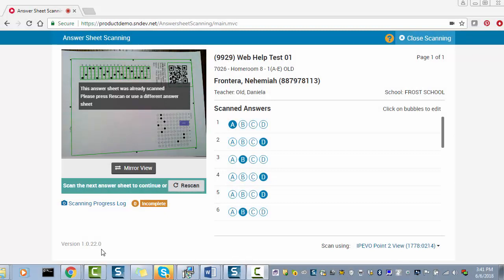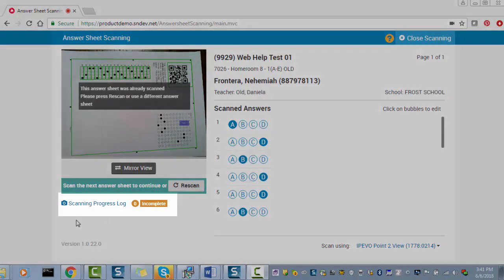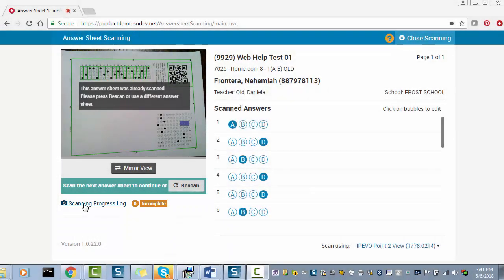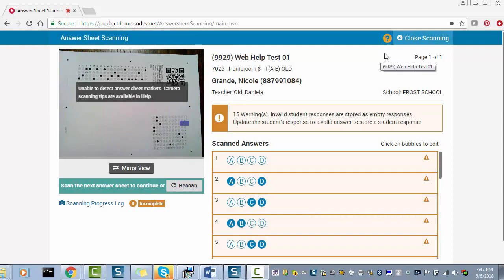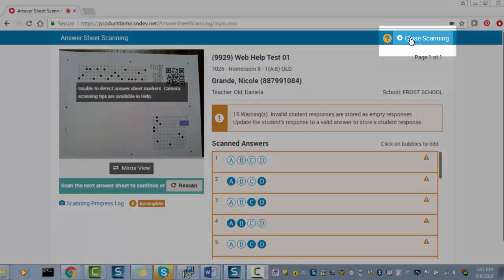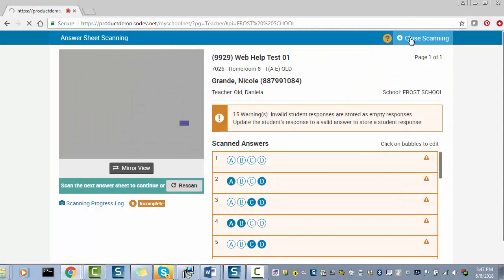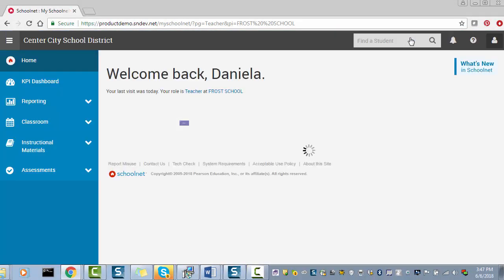After you have scanned all the answer sheets, click Scanning Progress Log to check for errors. Click Close Scanner at the top of the page to exit. The student answers will automatically be submitted to Schoolnet.